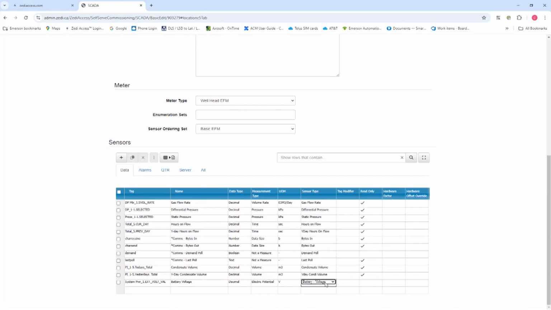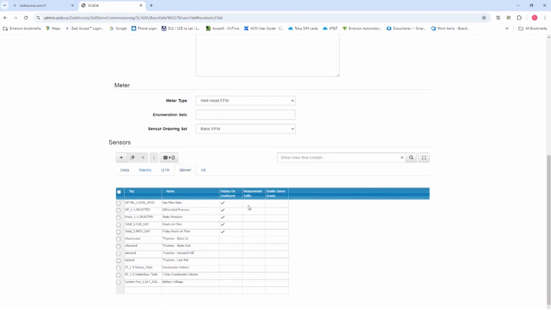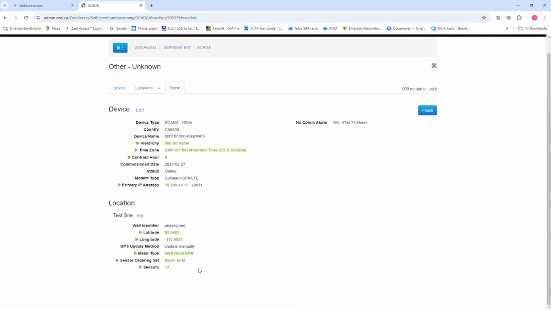Once we have entered in the sensors, we will select Server or All, check off the new sensors to be displayed on the dashboard. We will check off condensate volume, Y-day condensate, and battery voltage. Now that we've entered this information, we need to apply these changes in DeltaV SaaS SCADA. Click on Finish to proceed.